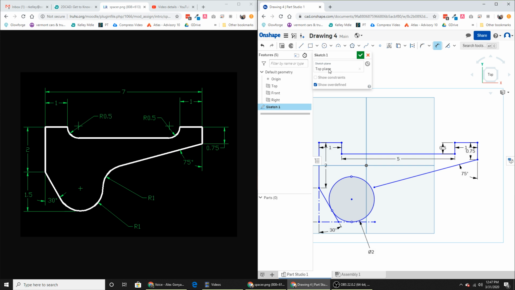Now I'm going to try another circle. This time let's go ahead and do center point. So I've got a center point and I've got a diameter. Click, set my diameter to 2.